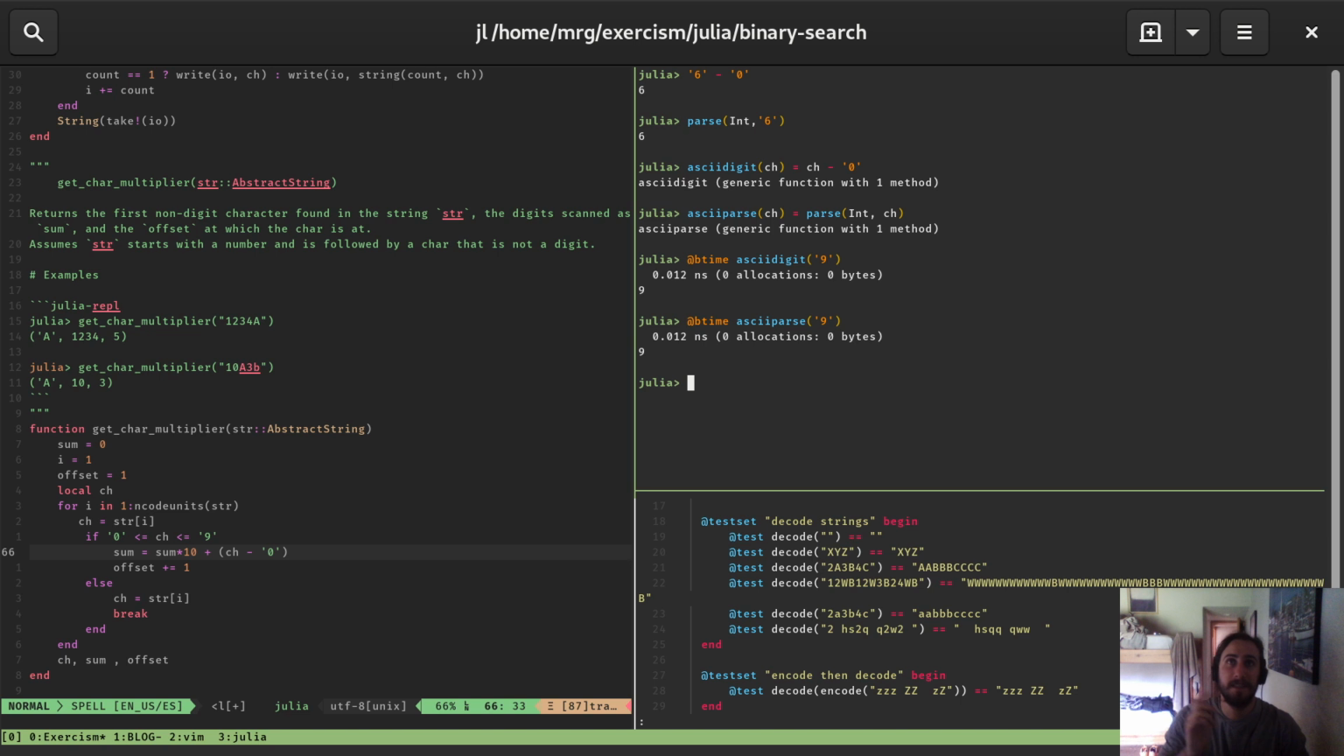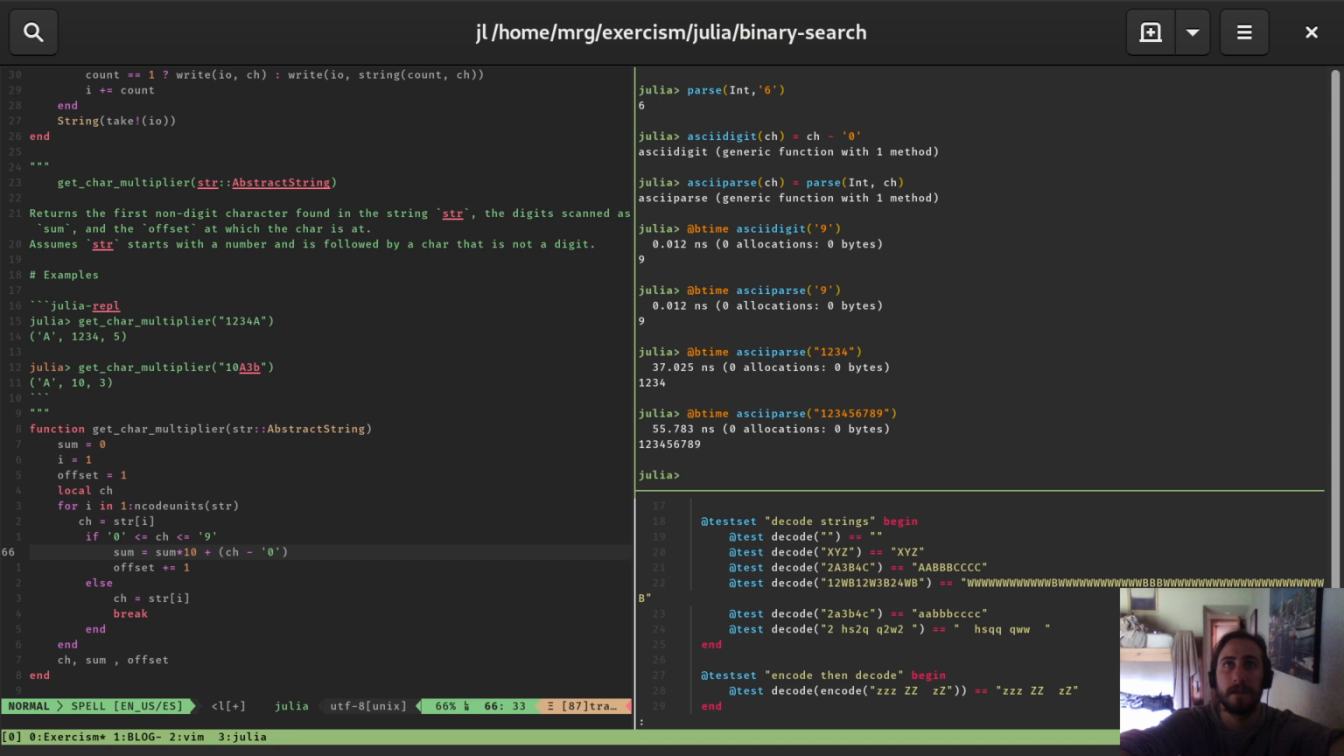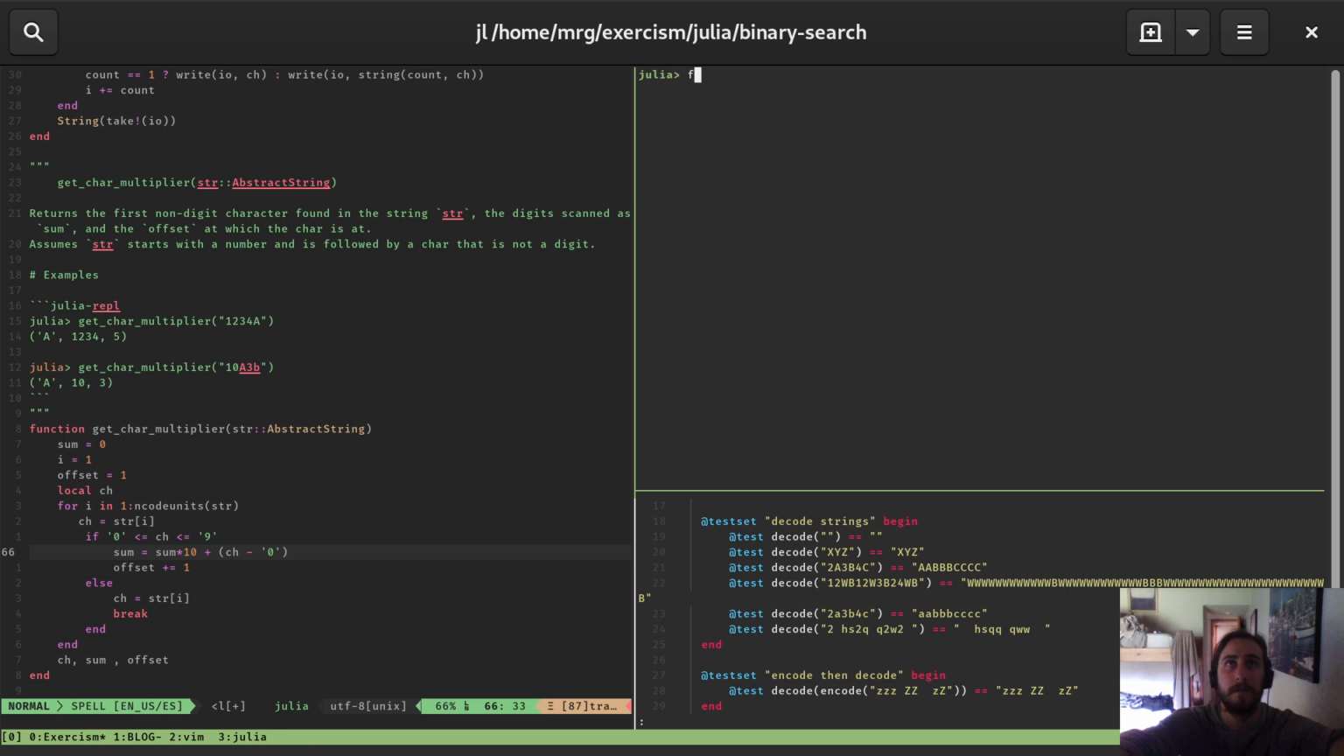But it does make a difference with strings, right? If I try to do ASCII parse 134, now that's got some nanoseconds on it, right? So let's try 1, 2, 3, 4, 5, 6, 7, 8, 9. All right, sure. 55 nanoseconds in allocations.